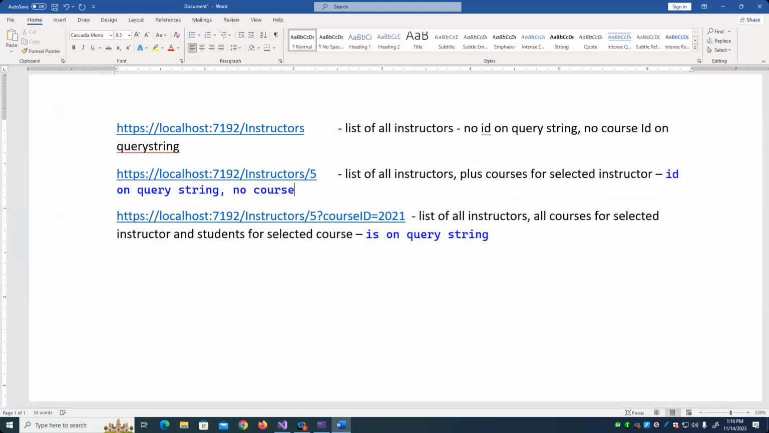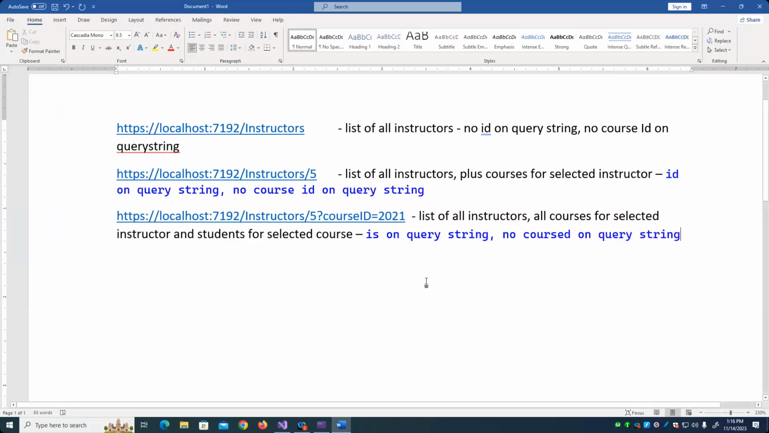No course ID on query string. And this is no course ID on query string. Oh, no, this one, there is a course ID on query string. Getting ahead of myself here.